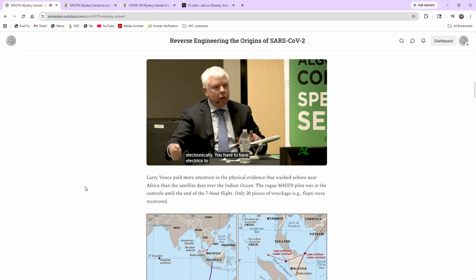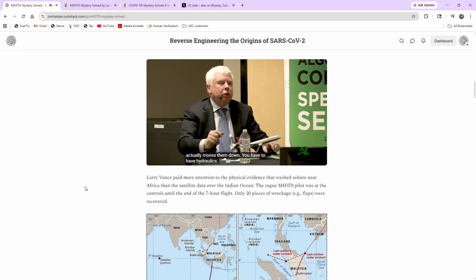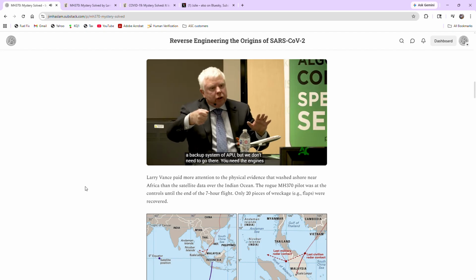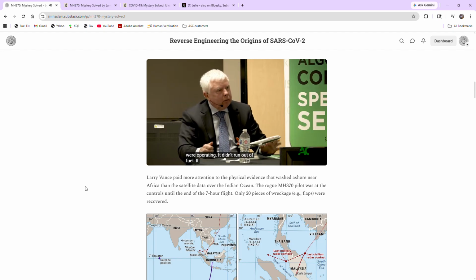Not only that, to get those to move, the switch, the lever, is electronically connected. You have to have electrics to a hydraulic system that actually moves them down. You have to have hydraulics. You know where those come from? The engines. The engines produce the electrics and the hydraulics. You can do it with a backup system of APU, but we don't need to go there. The engines were operating. It didn't run out of fuel. It couldn't, because if it did, those things couldn't be down.